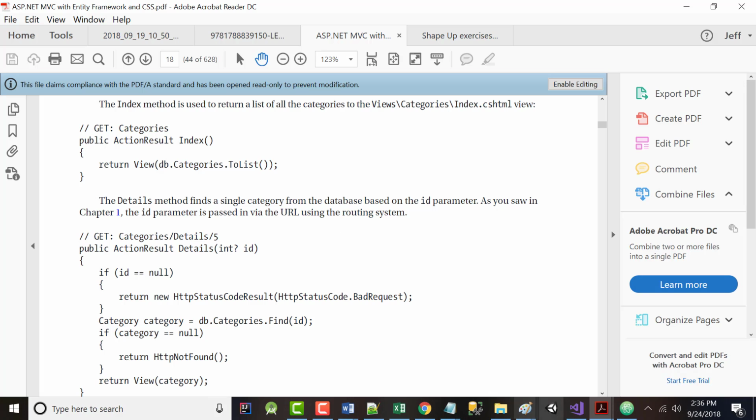So, if we look here, again, I'm back in the book, top of page 18. The author says, the index method is used to return a list of categories here. All right? So what is it doing? It's telling us to use that DB object that we just created, dot categories, dot to list. Means that, for lack of better words, show them all on the screen. If we run this now, it's not going to show a flipping thing because we don't have any categories yet. We're going to have to create some. All right? And again, that's a get.